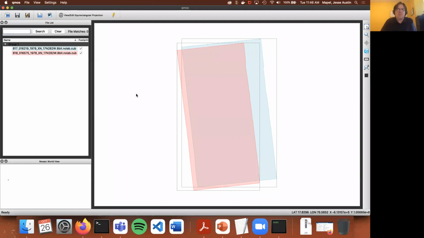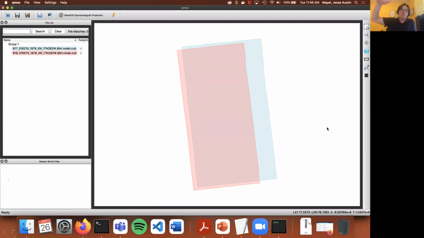Yep, so here we go. We can see I've got my two images, my B17, B18 image. They're a stereo pair, so they have this very nice overlap relationship. You can even see that there are slight variations along the edges from both the motion of the sensor and the surface topography.